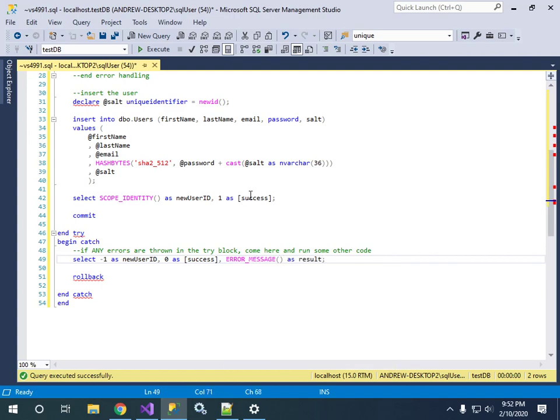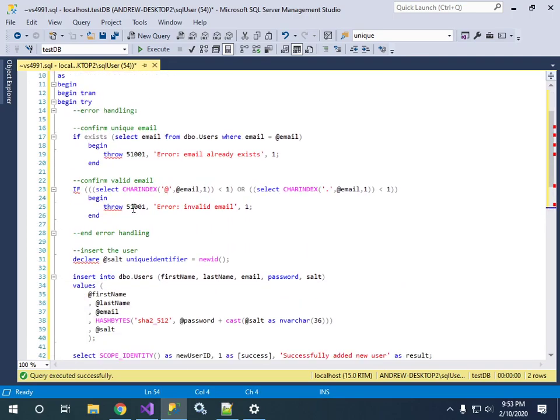as result. We better add that to the successful insert as well. Successfully added new user as result. You want to make sure whether it succeeds or fails, it's at least returning an equal number of columns. The front-end app isn't going to like if it sometimes gets 2 columns, sometimes gets 3, so it needs to at least be symmetrical whether it succeeds or fails. So we're going to get 3 columns, right? We're going to get the new user ID, either a -1 or whatever the identity is, a 1 or a 0 for success, and a result. It'll either say successful or it'll throw the error message and then either commit or roll back. So if I did this right, we can create the procedure.